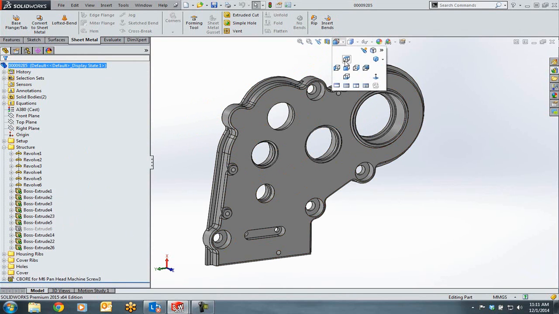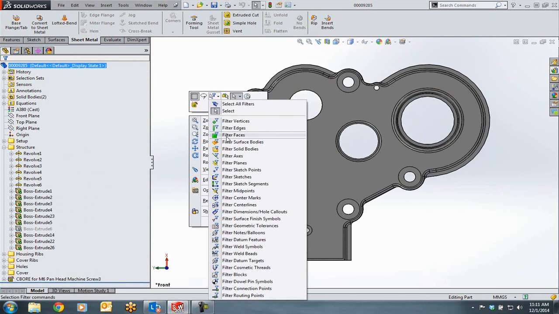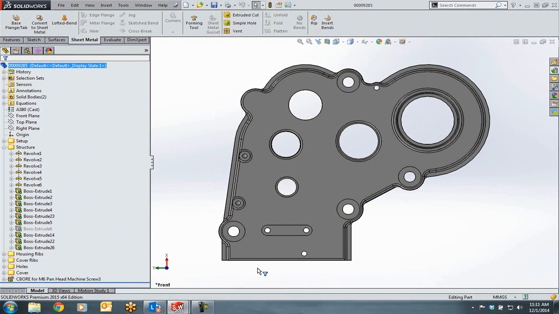Let's go ahead and move to the front view here. If we right-click in the graphics area, we can get to our selection filters. We'll choose to filter by faces. And I'll do a box selection, and we'll select another face here.